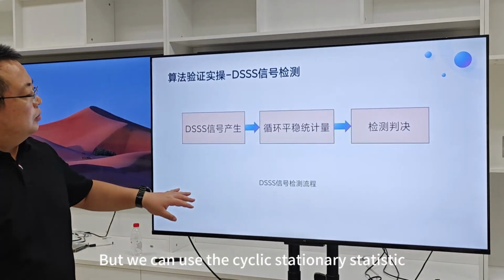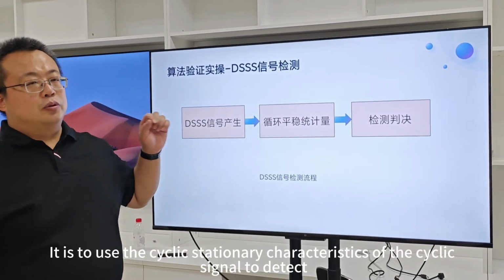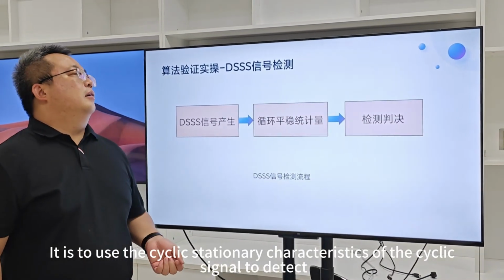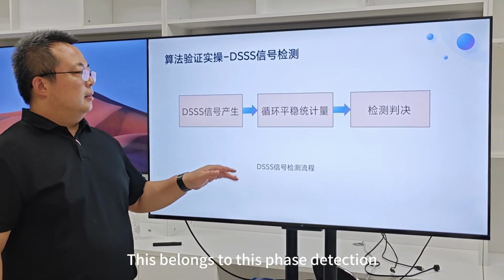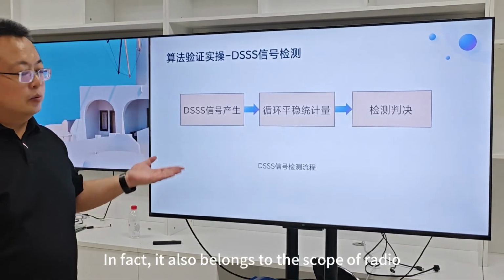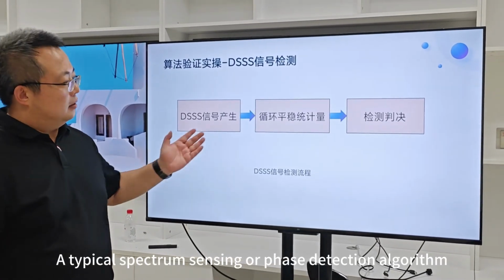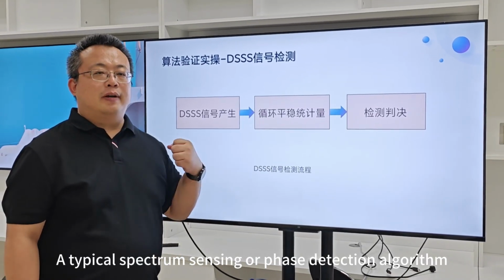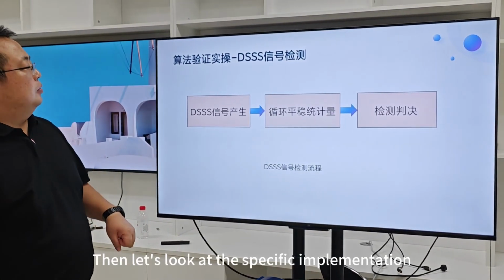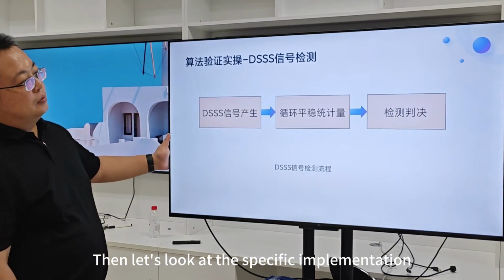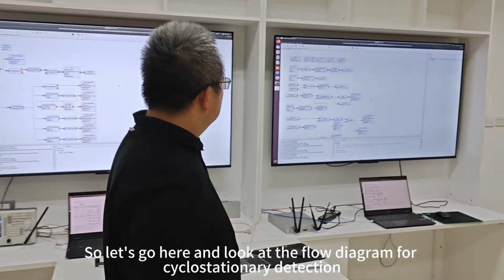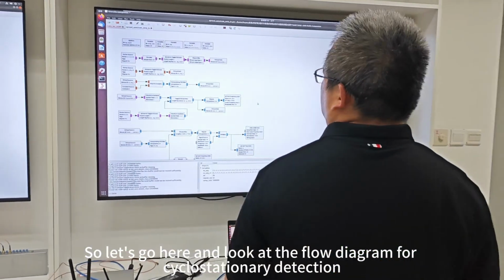But we can use cyclostationary statistics. It is to use the cyclostationary characteristics of the signal to detect. This belongs to this kind of detection. In fact, it also belongs to the scope of cognitive radio, a typical spectrum sensing algorithm. Then let's look at the specific implementation. So let's go here and look at the flow diagram for cyclostationary detection.